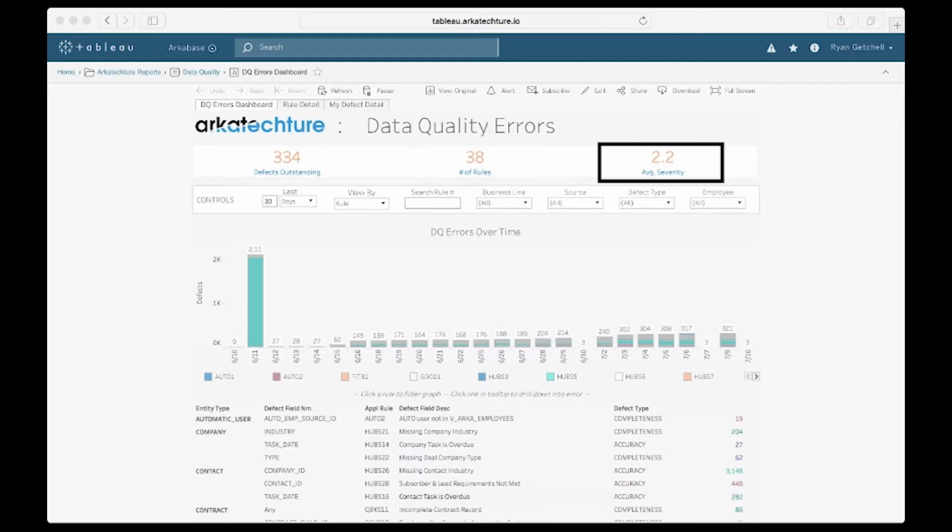The last number indicates the average severity of all of the defects. Severity can be set per rule and indicates how critical the rule is if it fails. For instance, an average severity of 1 indicates a very critical rule that needs to be addressed right away. Severity of 5 may indicate a rule that you want to address, but may be lower on the priority list.